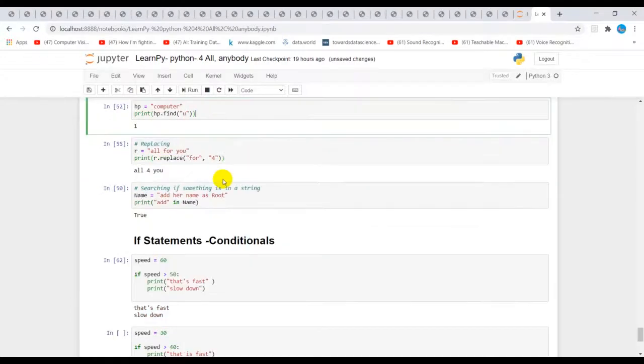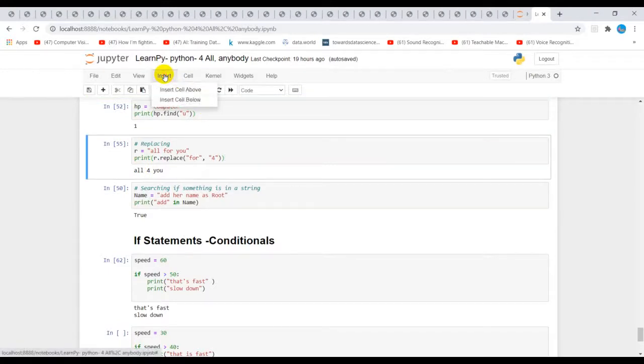Okay, so here we have the replace method. Here R equals all for U. So print R dot replace 4 and then 4. We want to replace the 4 here with the number 4. So all 4 U. And when we did this, we have all 4 U. So let's try one out.